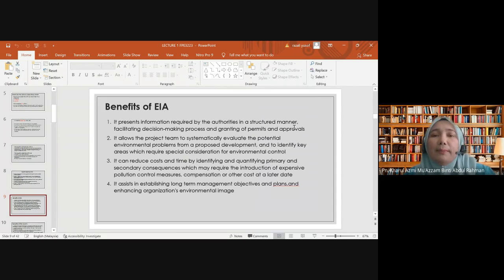Okay, so these are the benefits of EIA. First, it presents information required by the authorities in a structured manner. Dia memberikan maklumat kepada pihak berwajib dalam bentuk yang lebih structured, lebih efficient, lebih senang untuk di-assess. And then it allows the project team to systematically evaluate the potential environmental problems from a proposed development. Means that untuk EIA ni ada satu team yang akan evaluate apa saja masalah persekitaran yang disebabkan oleh pembangunan tersebut. So senang project team ni untuk evaluate.